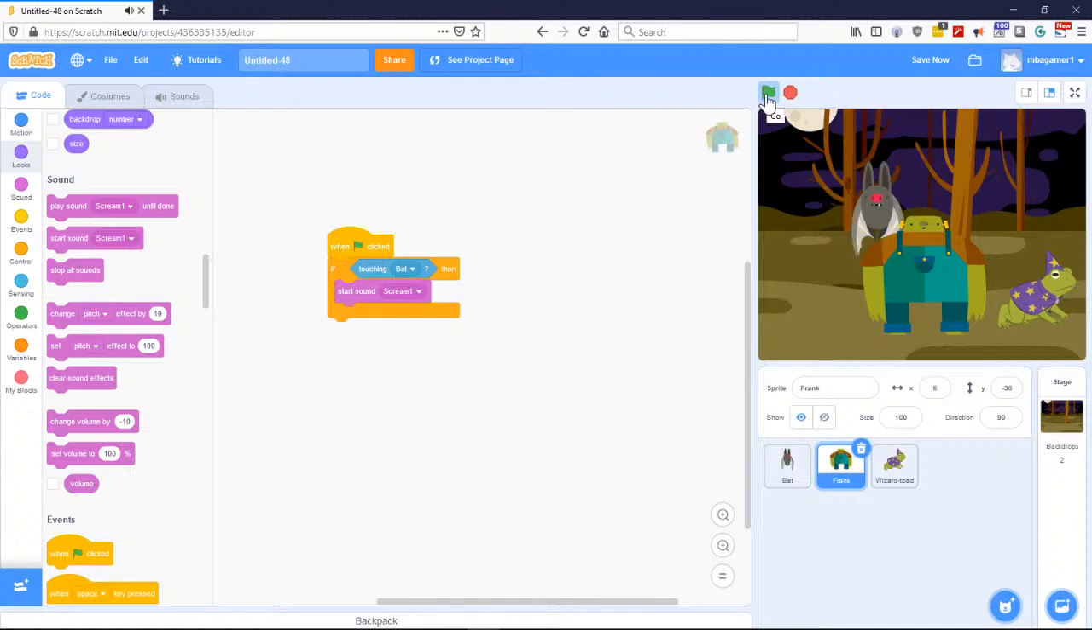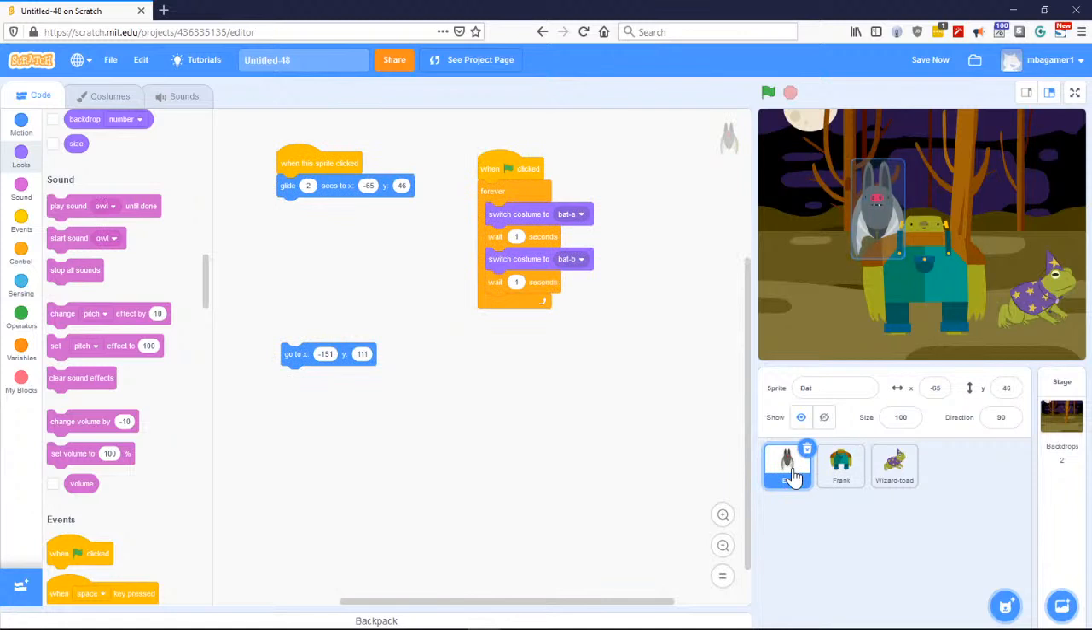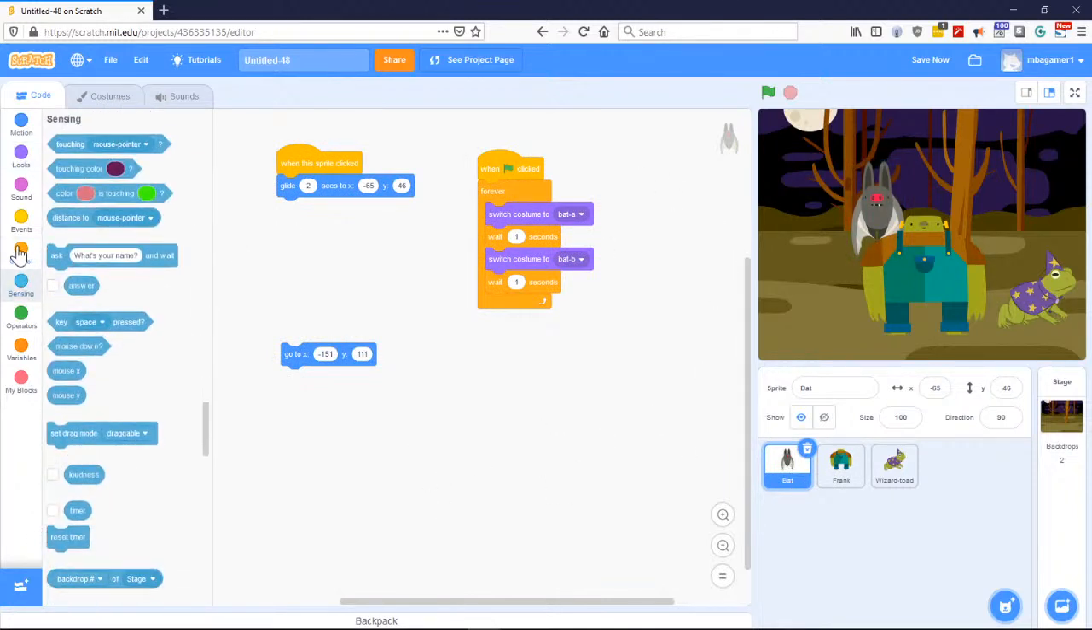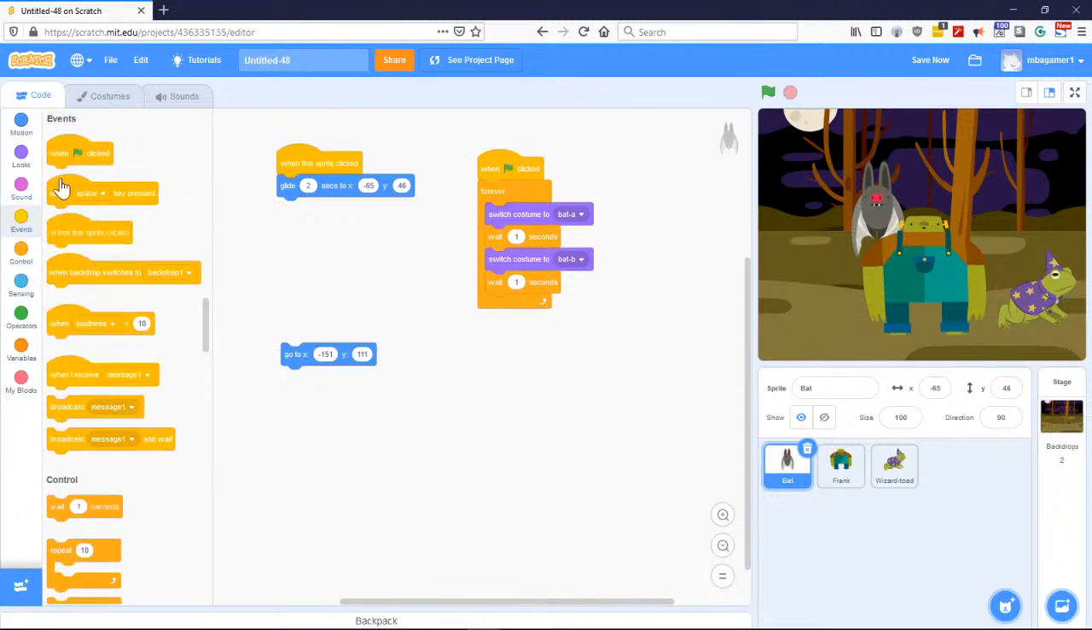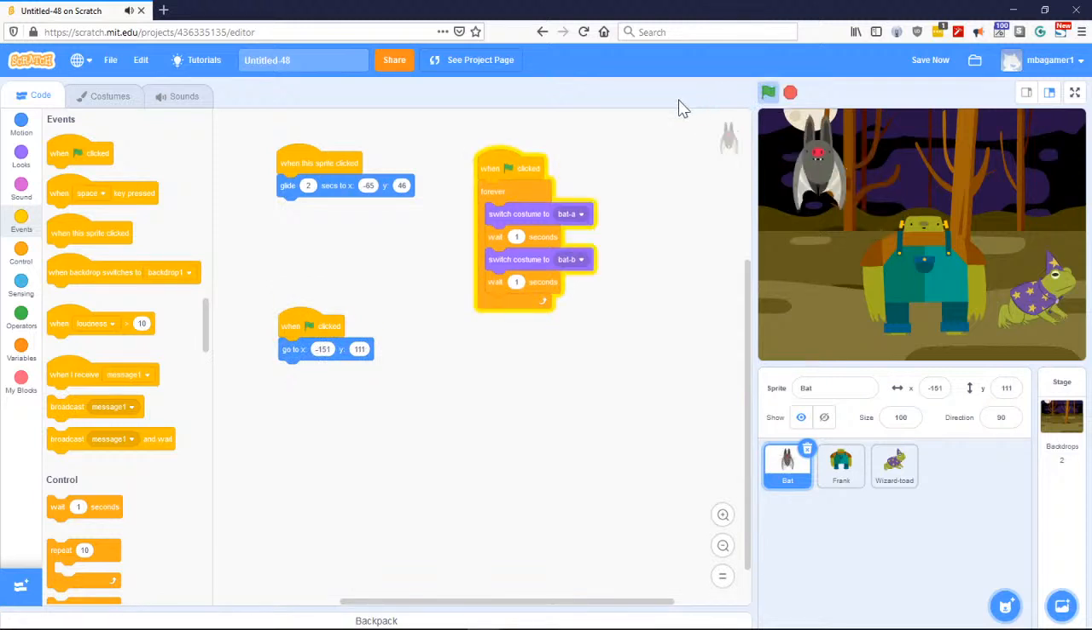Ow! That worked. That is working. Okay, so then I need to go back to the bat. So when the flag is clicked, I need to make sure the bat is at the top again. Okay. So if I hit go, then I click the bat, he should glide down, touch Frankenstein, and then he should yell.